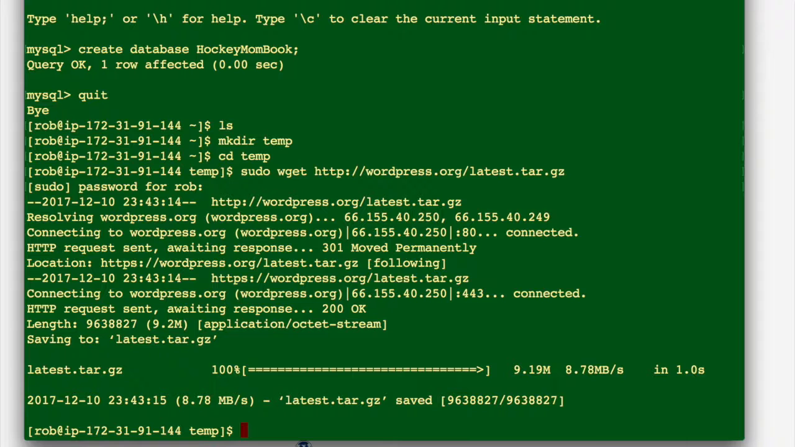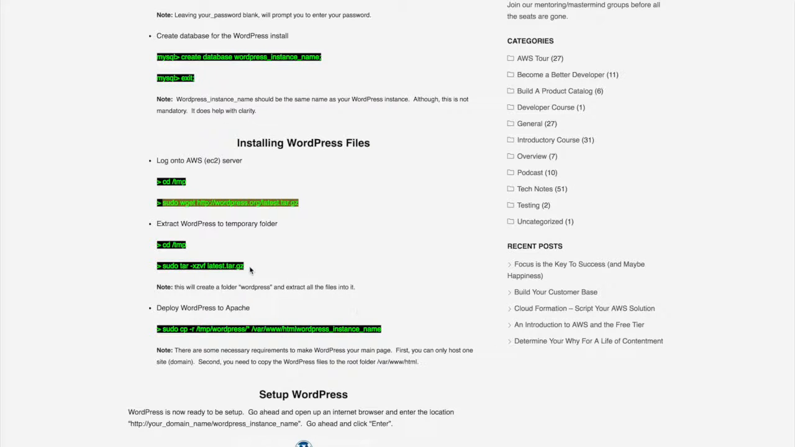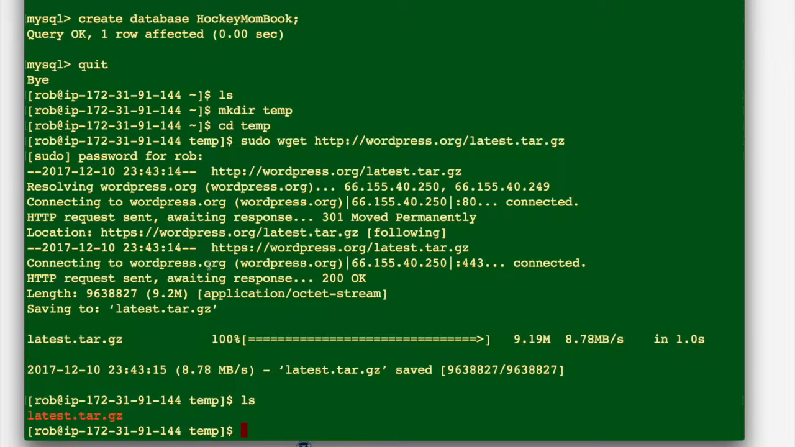Yours might be slightly different because you will get the latest one. At this point, I have got the latest out there. Pretty easy to do. I'm going to go ahead and extract that file. It's a tar and a gzip, and luckily tar can handle both of those at the same time. So I'm going to do sudo tar, T-A-R, space dash xzvf space latest.tar.gz, which is what I just saved.